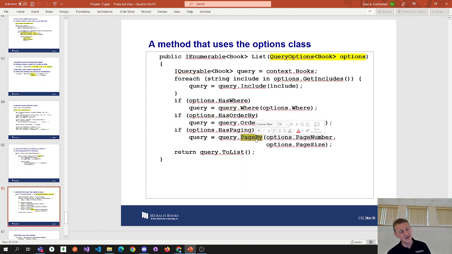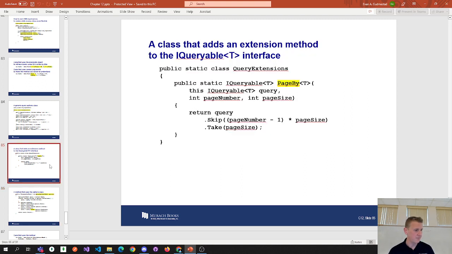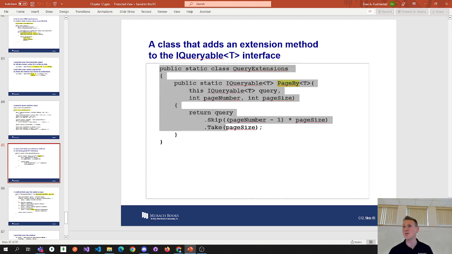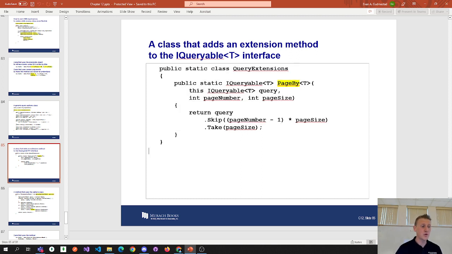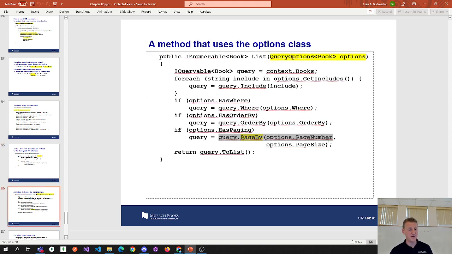The page by option is a little bit different than the other ones because they made that an extension method. There is no page by default. That's why I jumped over this one. This is an extension method. Remember, not that we did a whole lot of extension methods, but all an extension method is, is a new method for a class defined outside of the class. So in this case, we're extending the IQueryable interface with this first argument right here, and we're adding this method to it called PageBy. And that enables this feature right here.